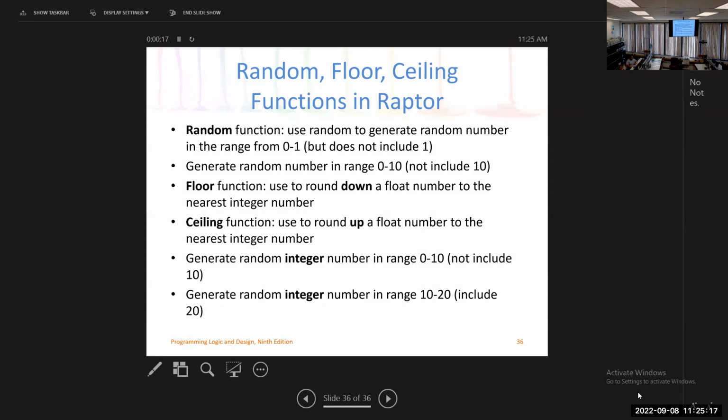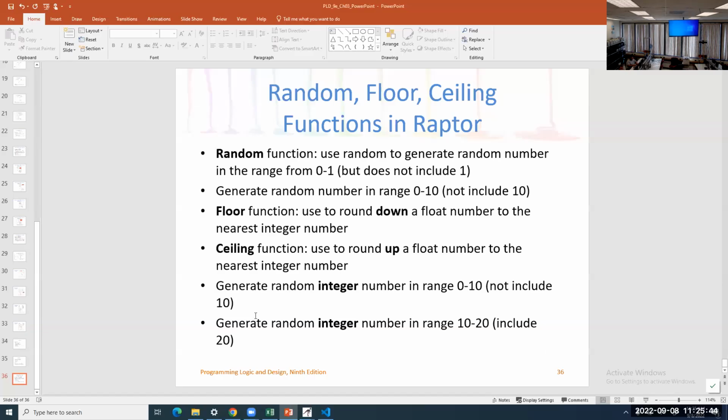It generates any random number in the range from 0 to 1, but not including 1. So we can think of it as generating 0, or 0.11255, whatever it is, or 0.9999, but not including 1. So that's it here. You can think about when you work with the function in Python, you can get it here.